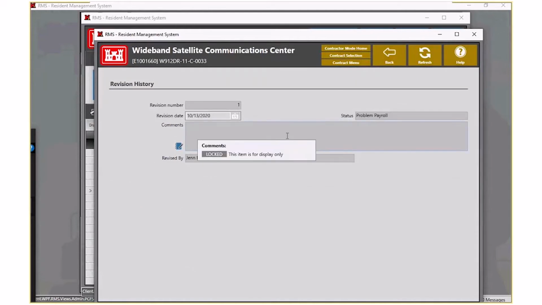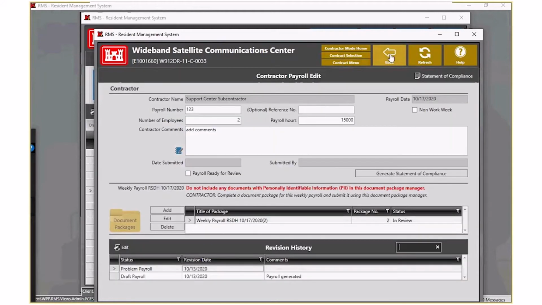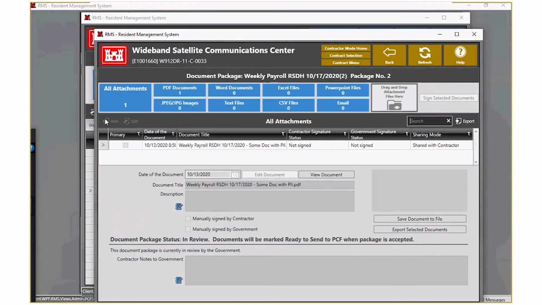My comments are not showing. Usually the comments will show up in here, but I didn't save it properly. What you will see is the comments showing up here saying what it is that they need to fix and what they need to do. And they won't be able to do anything with this document package. So they cannot add or edit in this case.